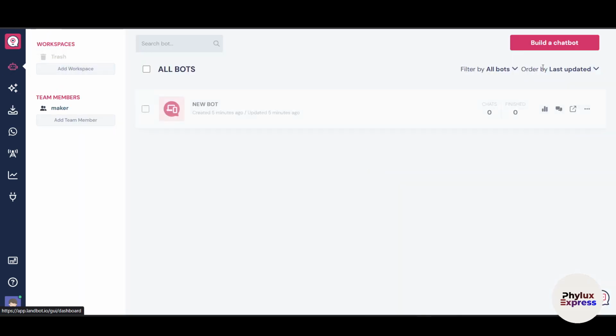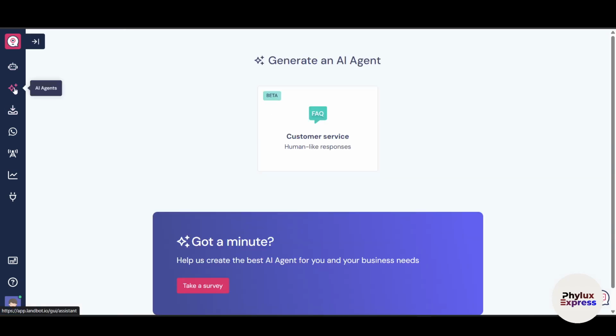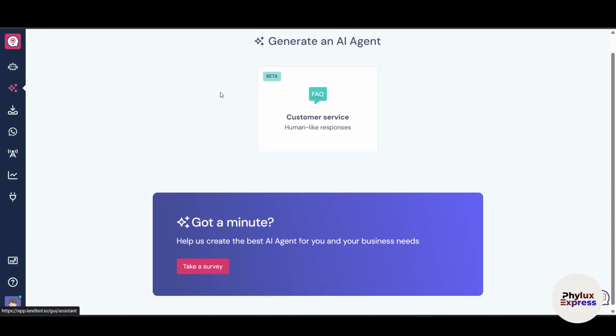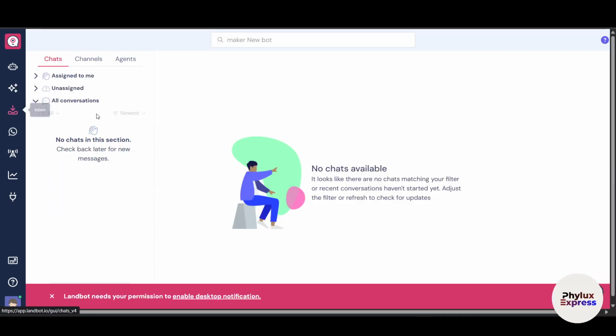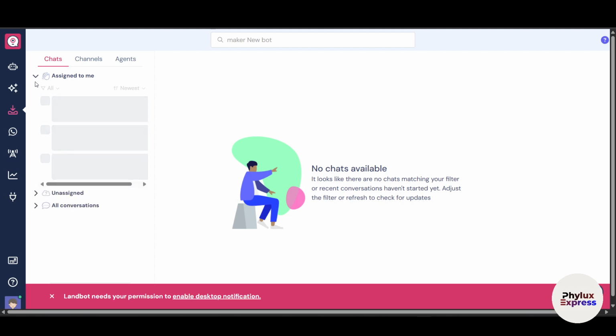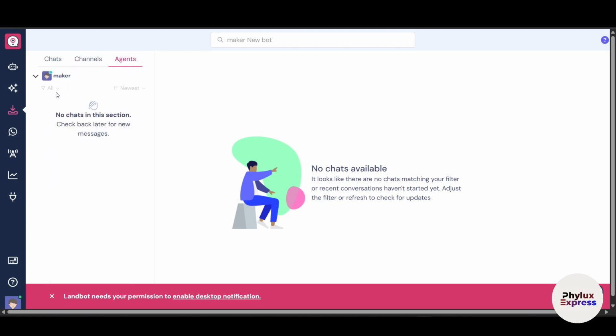Here you can see there is a file of an example bot which I have created earlier. From here in the top right corner, you can go to Build a chatbot. Now the second option we have is AI agent. You can generate an AI agent with the help of this. Now, if you go to the inbox tab, from here you can manage all your chats, like assigned to you or unassigned. From here, you can see channel agents. So yeah, you can see your messages from here.